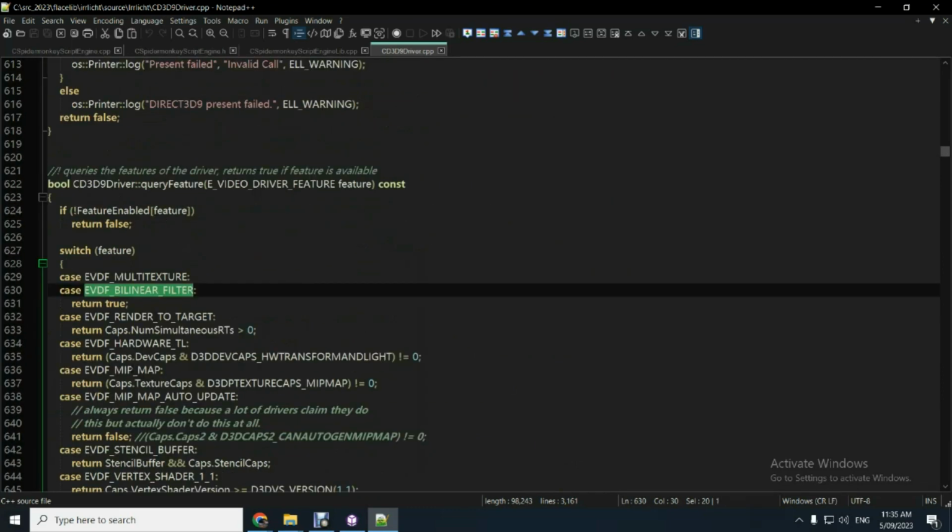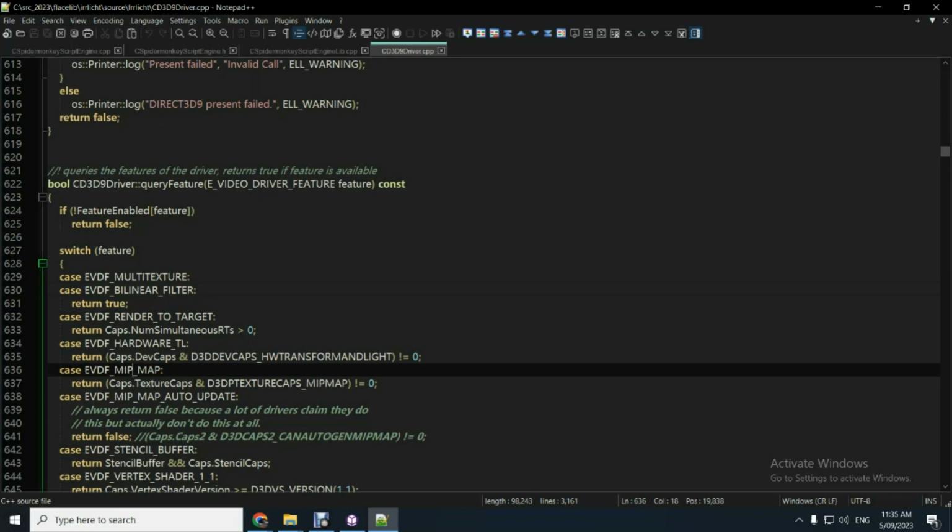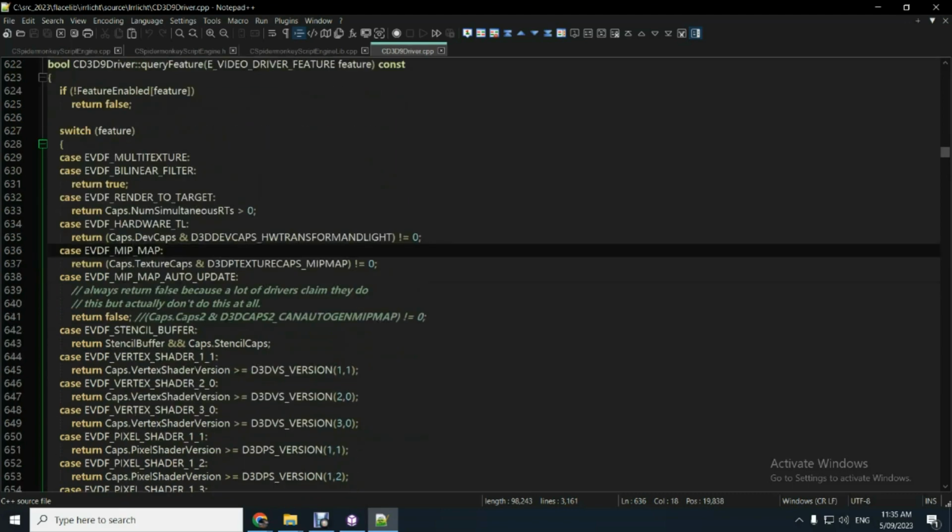There's MIP maps. MIP maps are used for the terrain, as best I can tell. Oh, actually, normally in the engine, on anything actually, I'm pretty sure it all uses MIP maps. That's what Nico said. Yeah, so it does.